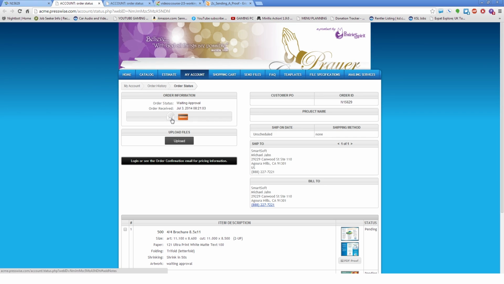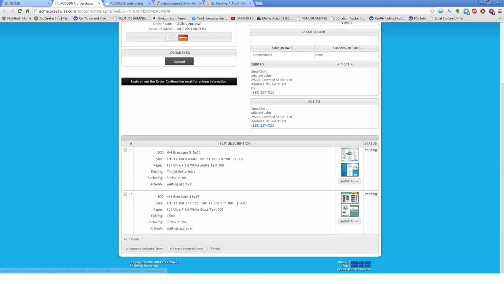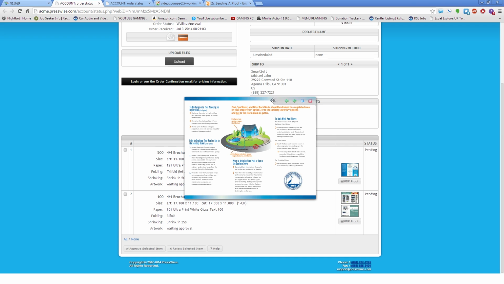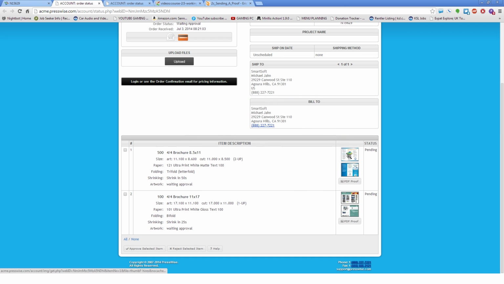We can see where we can send an email. We can look at our credit card credentials. We can upload new files. This is everything that the customer can do, by the way. We can have a look at each of these. We can click into this and bring it up. We can zoom in, zoom out, have a look at these. We can also download the PDF proof.